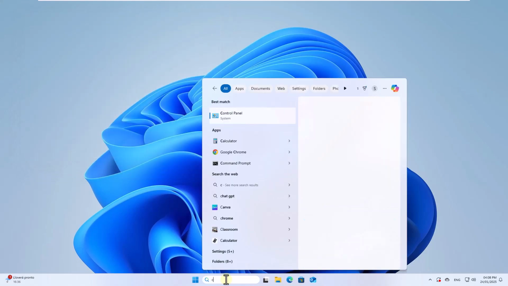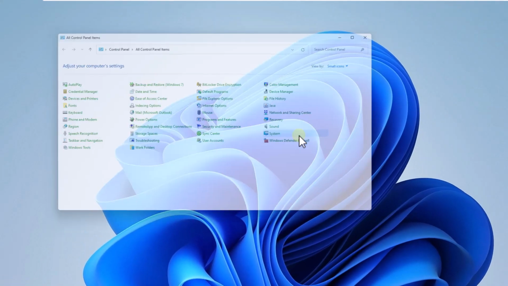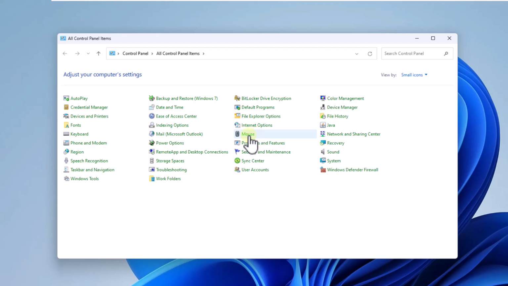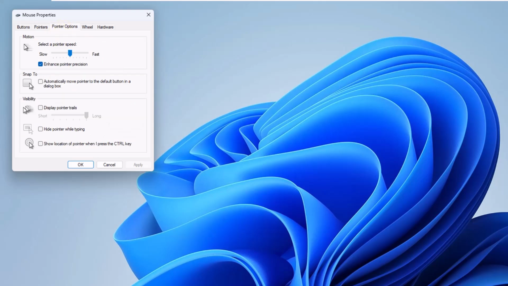Now access the Control Panel, and when you do, click on the line Mouse. There in the tab Pointer Options, uncheck the box Enhance Pointer Precision. Click Apply and OK.